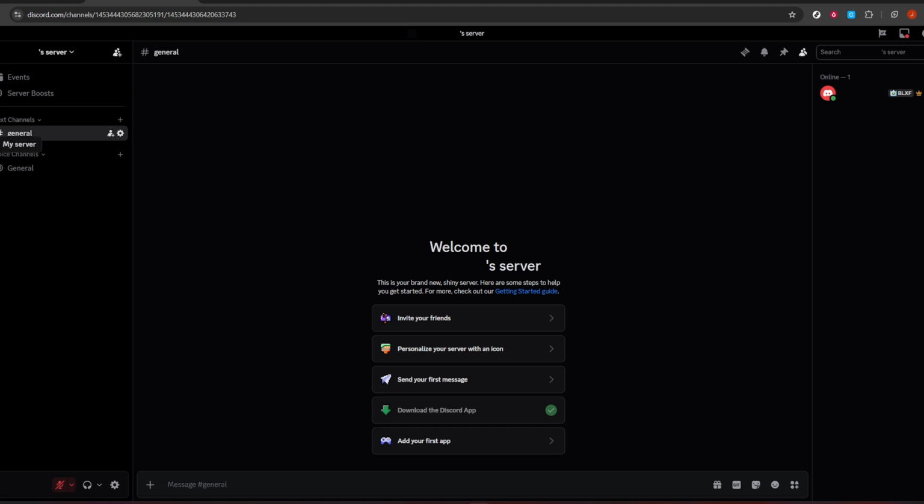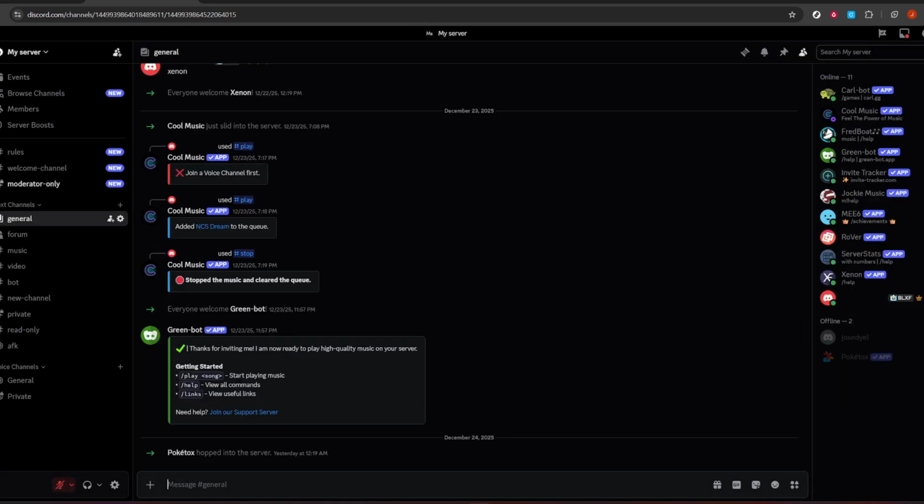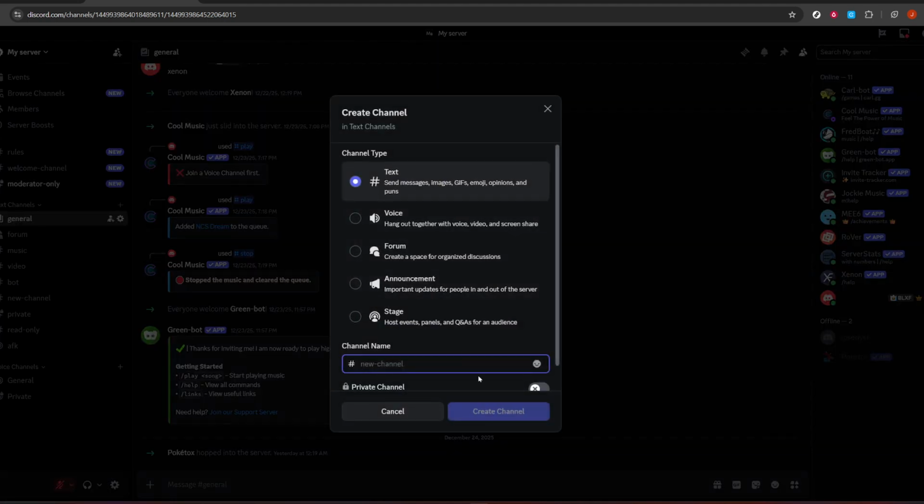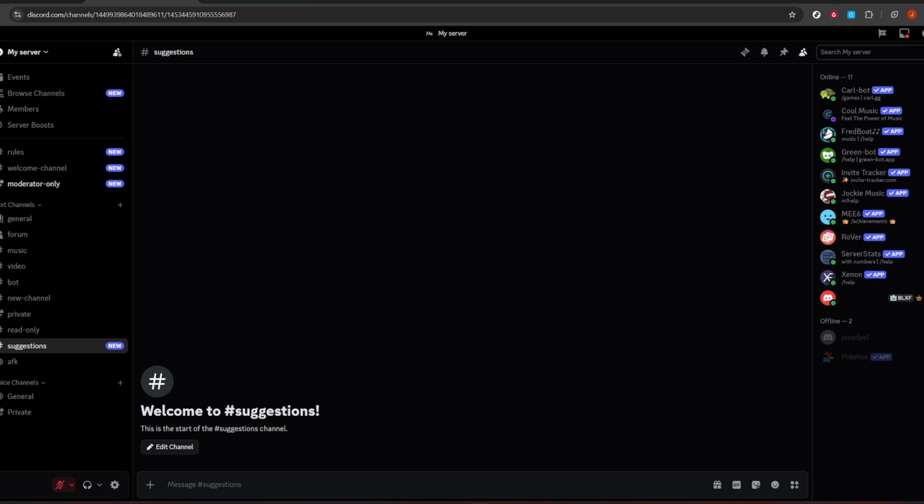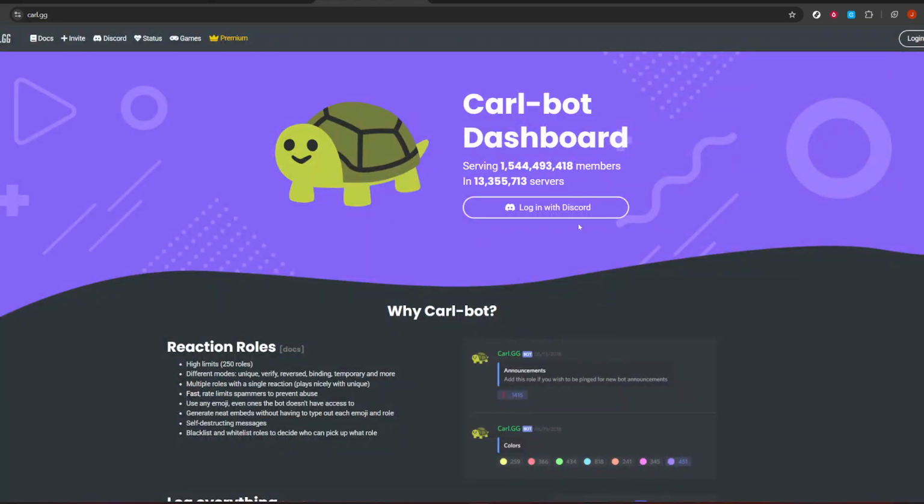Now let's enable the feature in the dashboard. Go back to carl.gg, log in with your Discord account, select your server from the list, and open modules, then suggestions. Toggle enable suggestions so the module is active for your server. If you don't see your server, double check that Carlbot is in the server and that you're logged into the correct Discord account. With the module on, configure the settings so it behaves the way you expect.